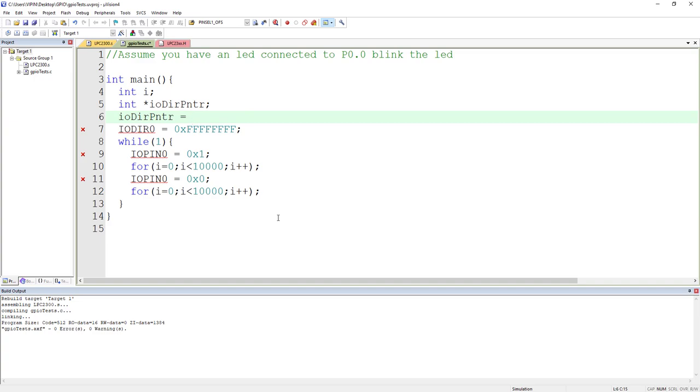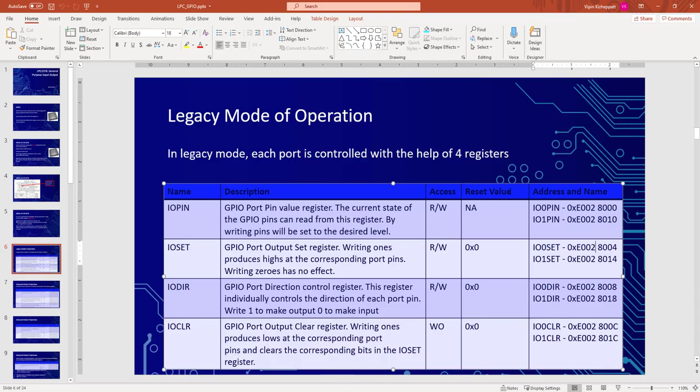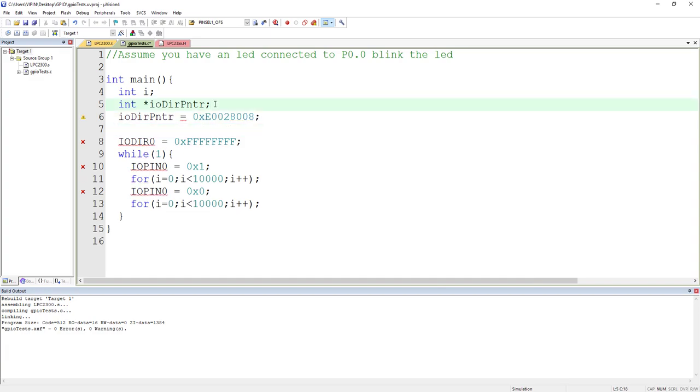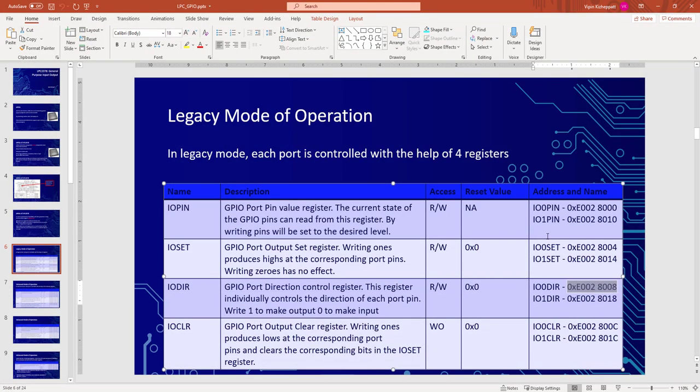Since I'm using only register 0, I'm just calling it IO direction pointer, or you may want to call it IO0 direction pointer or IO direction pointer 0, something like that. So I know the address here. See, this is the address. I will directly take the address and put it here. Same way we are using IO pin also. So let's make one more pointer. Let's call it IO pin pointer, and we can initialize it with the address of the IO pin register, which is this one.